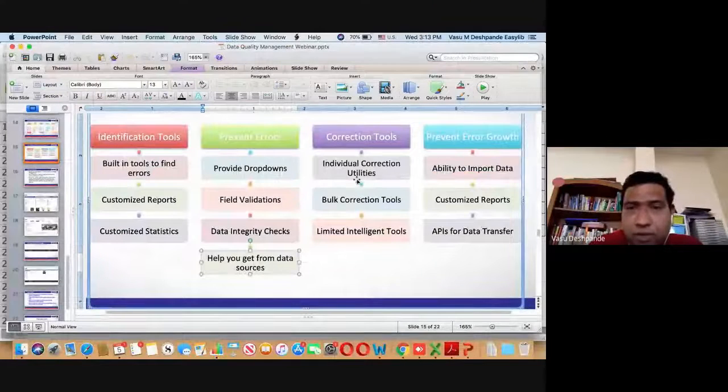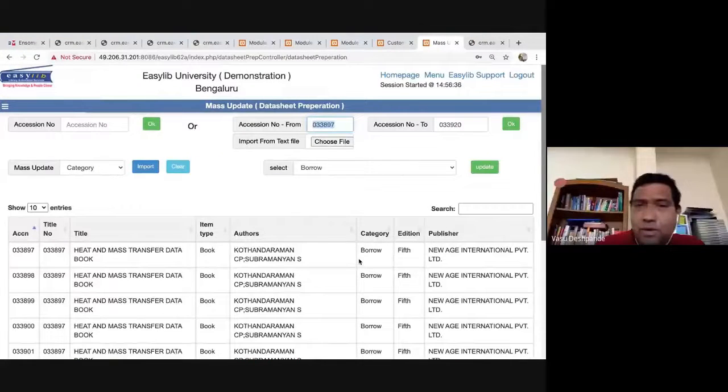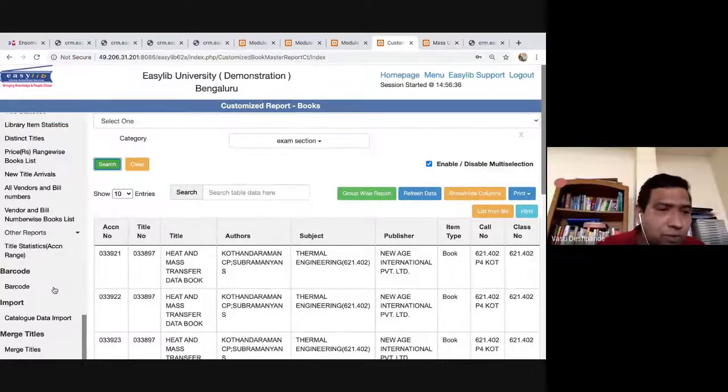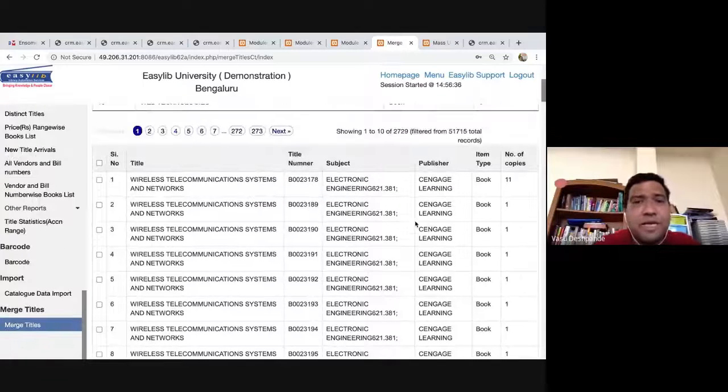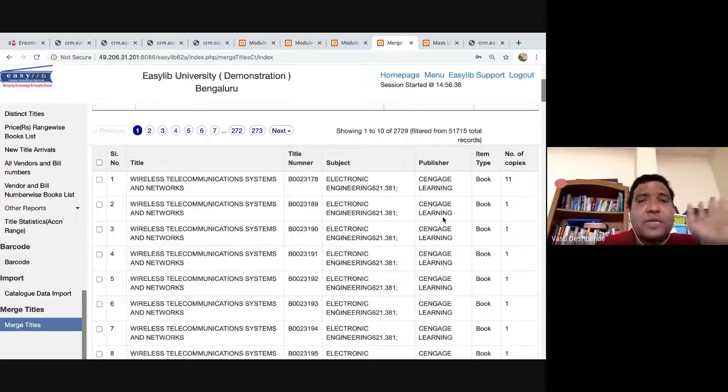So now let's go here. We saw individual correction, bulk correction, and the limited intelligence tool. I wouldn't be able to show it here, but there is a routine in Easylib which will go and analyze all your data. Oh, wait a minute, I can show that. Sorry, limited intelligence. So now let me go here, merge titles. The software is telling that there is a particular book, Wireless Communication Systems and Network. You got total 140 copies. What the software is saying is that you have this particular book, title number, subject, they're all the copies of the same one.